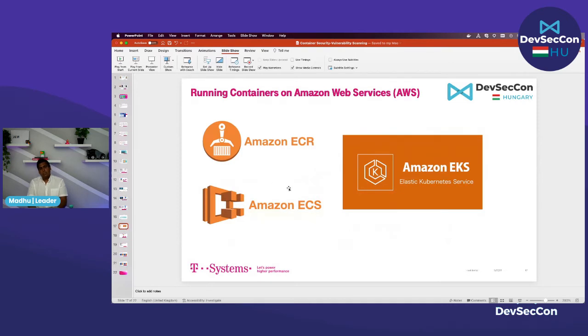I would quickly cover the point of view of services on Amazon Web Services. If you're interested in running your containers on Amazon Web Services, Amazon ECR is the Elastic Container Registry, where you host or save your images in the cloud. Amazon ECS is Elastic Container Service, where you would run your containers, and it orchestrates as well.